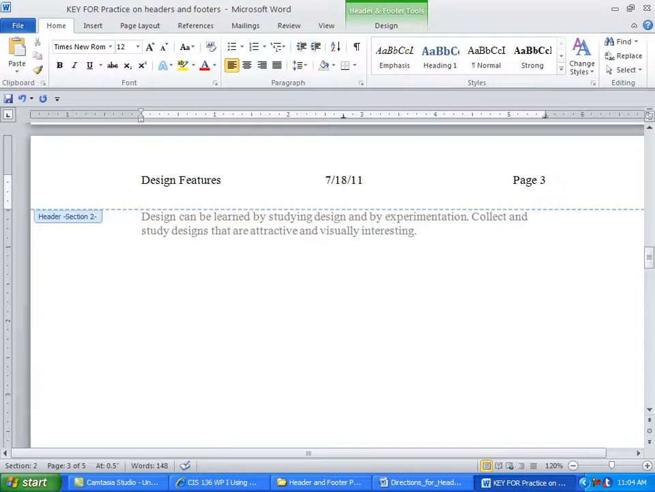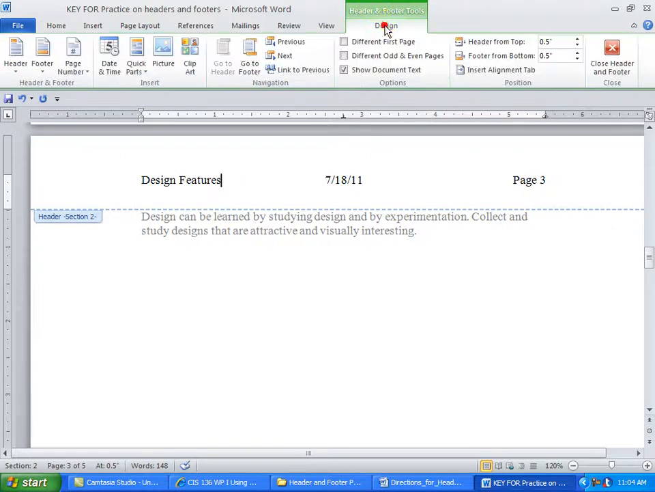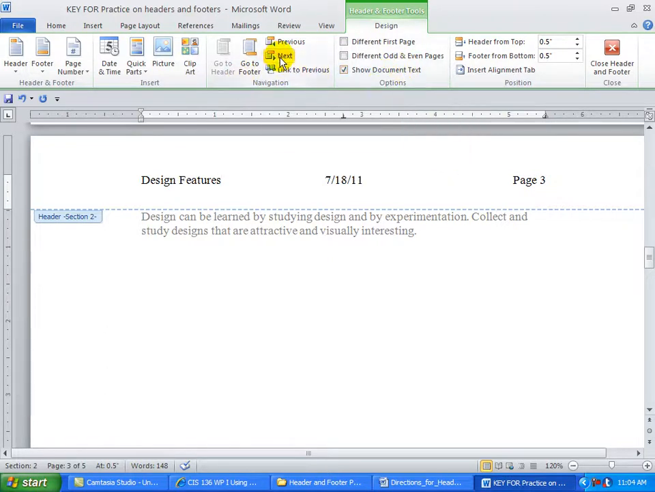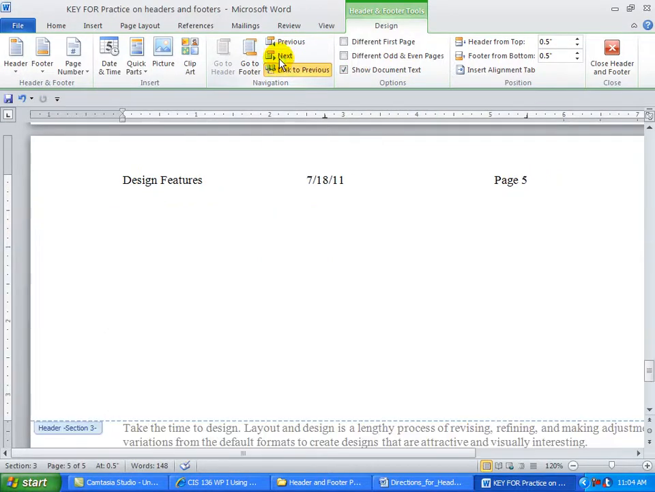So now we're into step 9. So we need to go to the next section. So I need to go back to header and footer design. So I'm going to click there. Brings back all these things. And so at this point I'm going to go to section 3 by clicking on next.